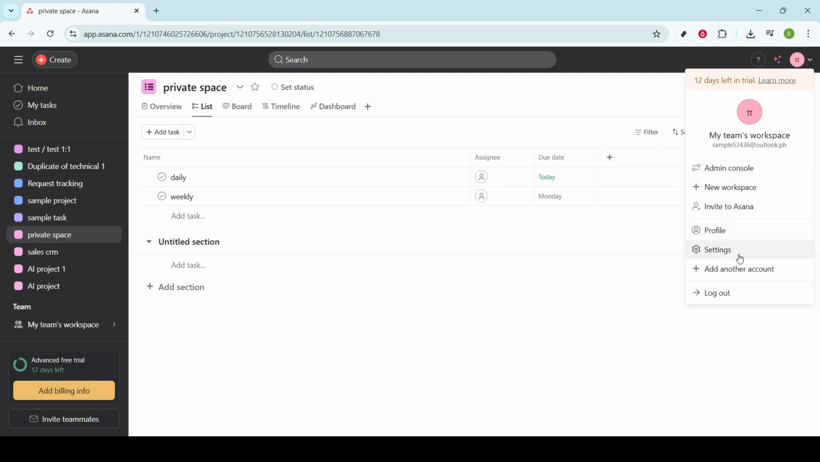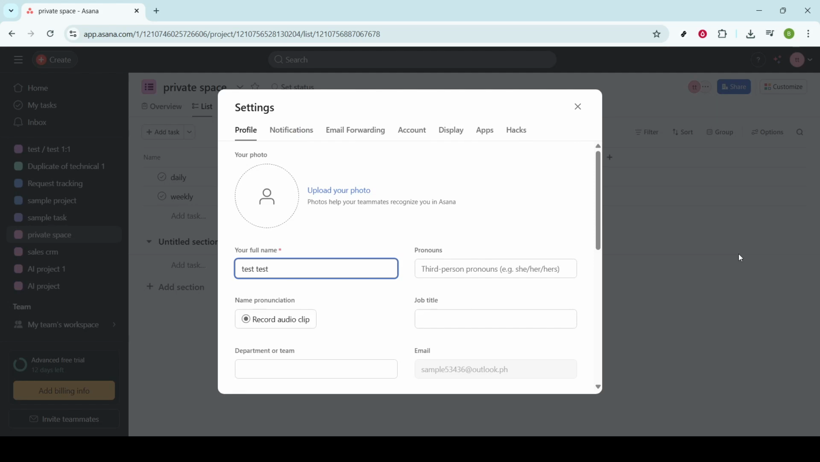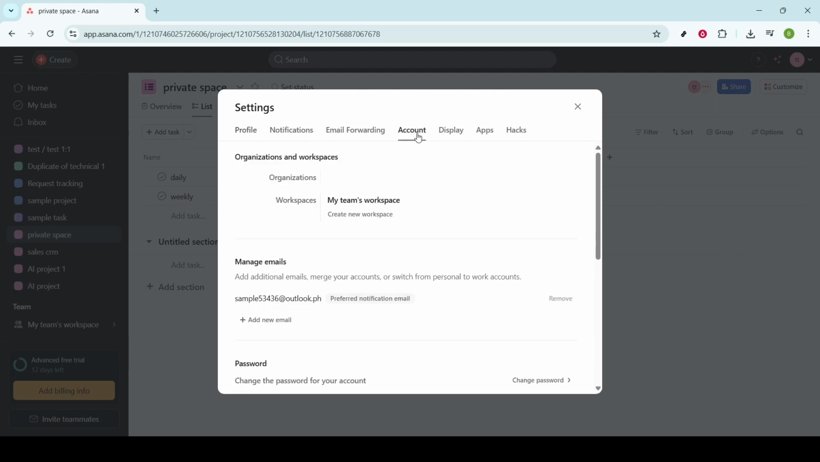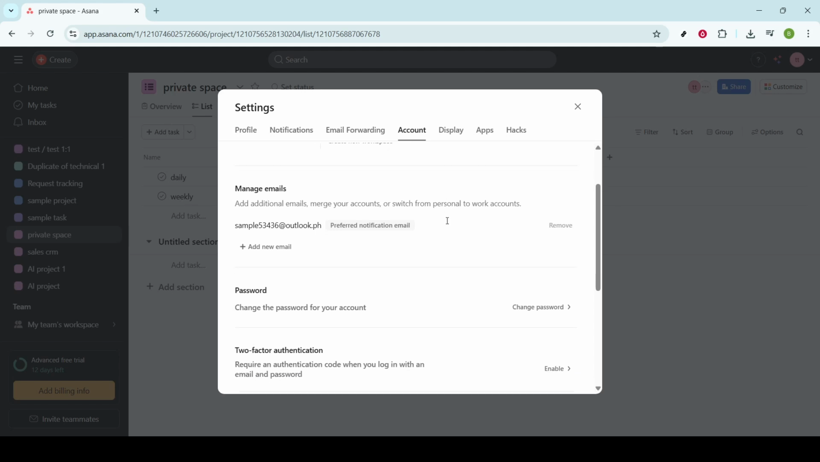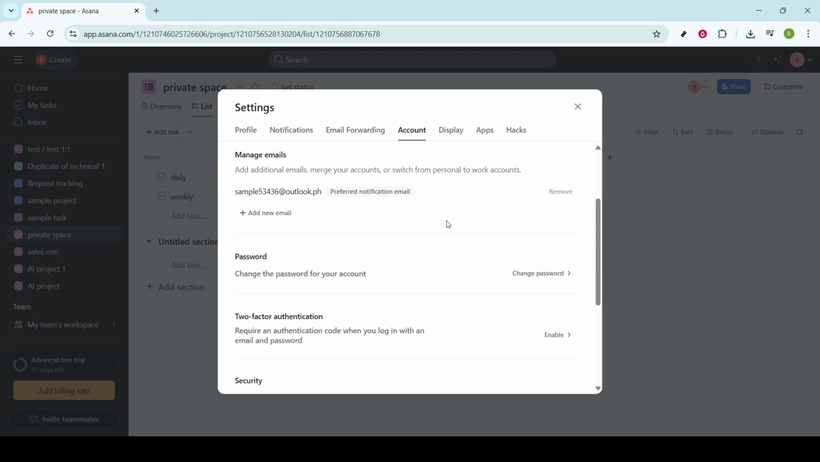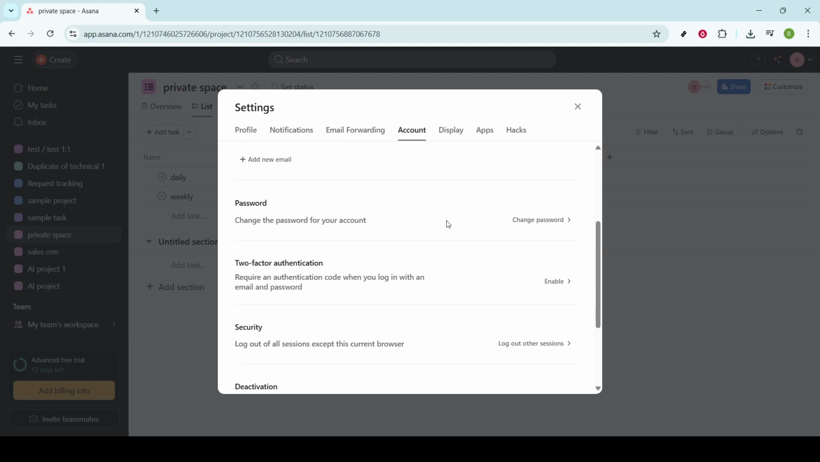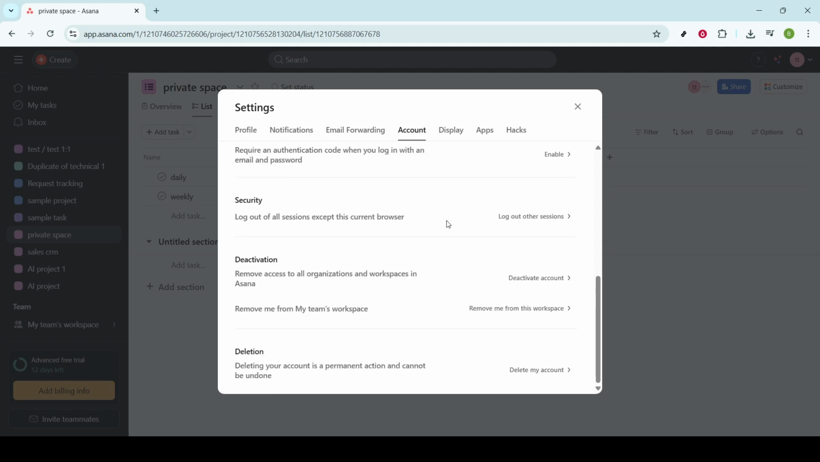Once you're in Settings, look for the Account tab. This section isn't just for updating your email or password. It's also where you can manage workspace memberships. Within this tab, click on Remove Me from this workspace to initiate the process.